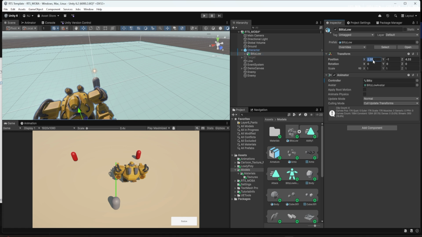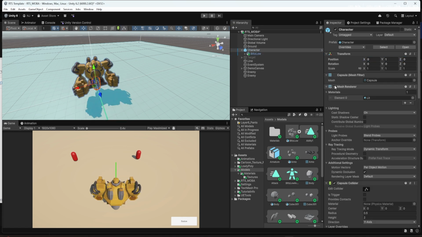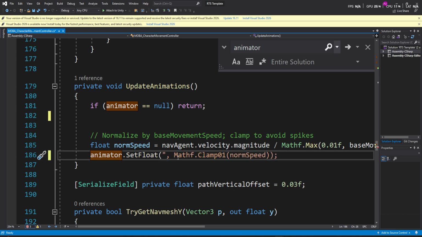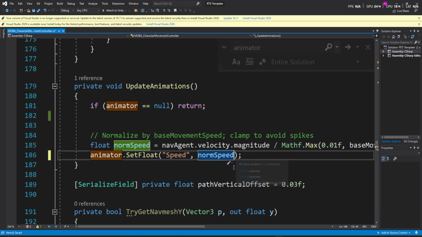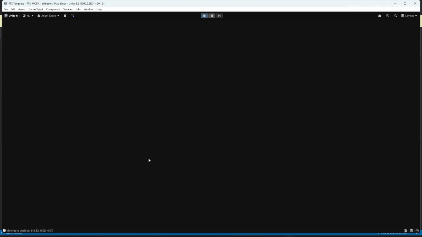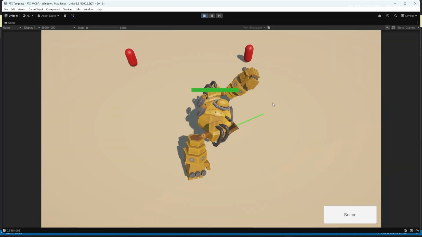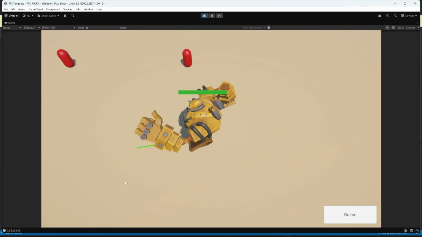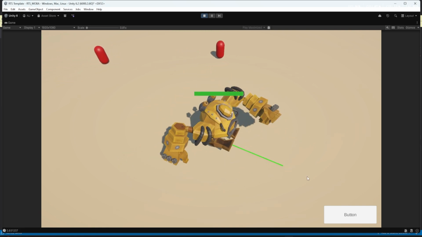At this point, I can replace the capsule of my player object with my Blitzcrank model. I then just need to go into my movement controller script, and I just needed to add some code to set the speed parameter of my animator to match the speed of my player object. After this, I just need to set the animator variable in my inspector, and I can play my project. Now you can see that when Blitz is standing still, he's doing his idle animation, and then if I click anywhere and he starts to move, he's now doing his walk animation.